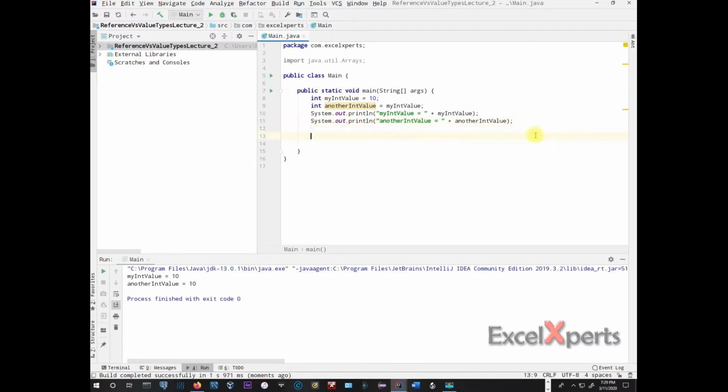Okay, now let's try an experiment. Let's try changing the value of one of the values to see if the other value changes. So we will add 1 to anotherIntValue, and it will change anotherIntValue, and then we'll print that out. So we'll run that. Notice what's happened. anotherIntValue has changed by 1, which is no surprise because we've added 1. But myIntValue has not changed.